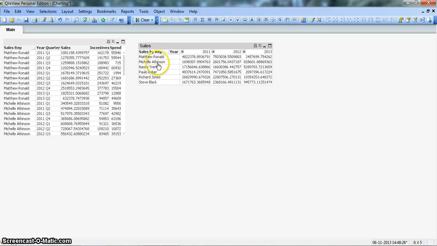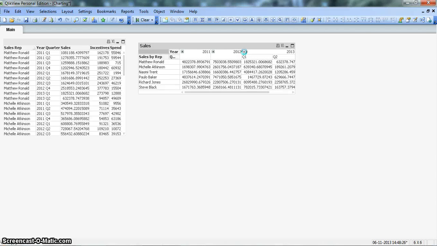Now I have my sales rep here, my year information here, which is now a cross table kind of structure. And I have the values in the middle, and now I can further expand or collapse it according to my requirement. So if I want to see how the sales reps are doing in 2013, I can expand and see my values.